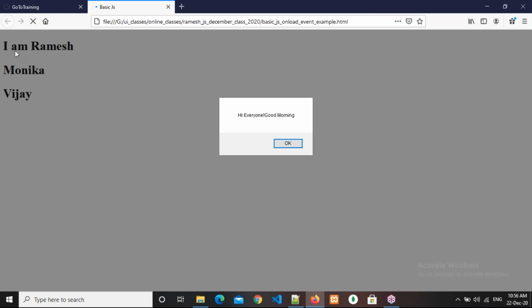See here, I am Ramesh, Monica, Vijay, it is coming, all the elements are loading, then only it is coming. Understand, right? So how can we say that first they are loading, then this is coming? Because we are seeing this one also. Understanding, right? So without loading anything, we cannot get anything, right? So that's why they are loading, and only after that it is showing.